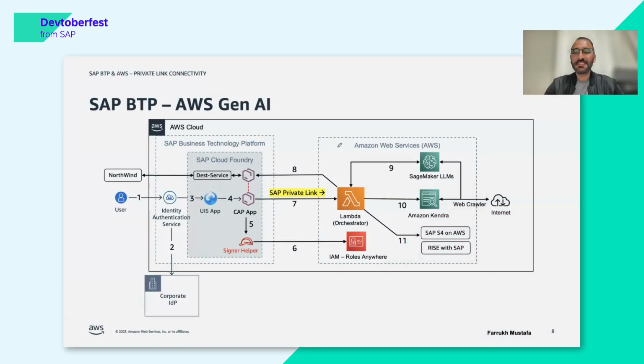So thank you, Simon. First of all, I'll introduce myself. My name is Farooq Mustafa. I'm a solutions architect here at AWS, and I work on providing solutions for AI and SAP. So today I will be showing you a demo of how you can utilize a private link and build an app and communicate with AWS GenAI services. So let's start with it.